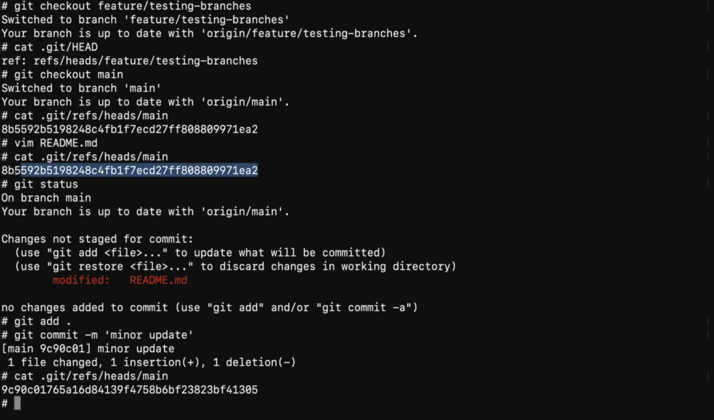Originally, the ID started with 8b55, and now it starts with 9c90. Whenever a commit occurs, this ID will update to be the latest commit for that working directory. And that's git head. You now know what the purpose of head is. You can also change the head to point to a different branch.